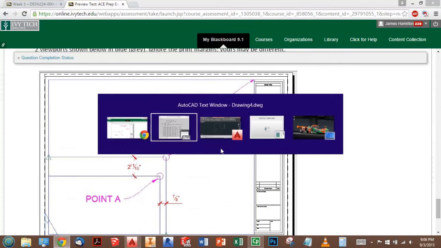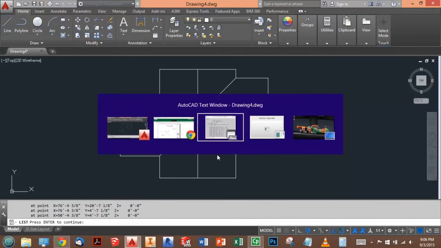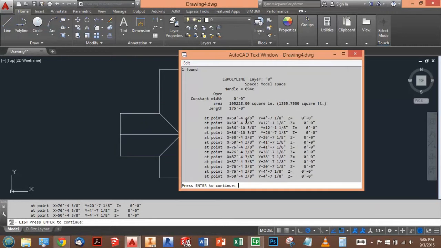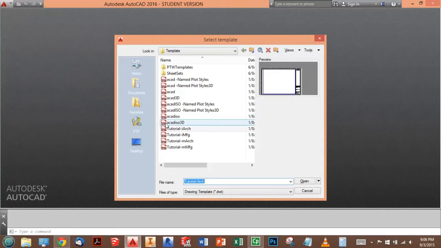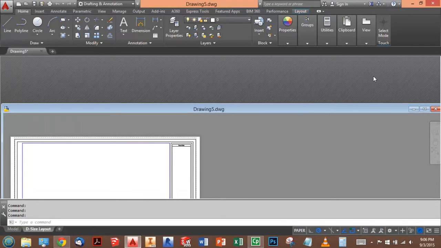So I'm going to go ahead and make my new file. So let's close this, save no. So remember, on the actual test, don't waste your time saving drawings. Just dump them and go on to the next one.